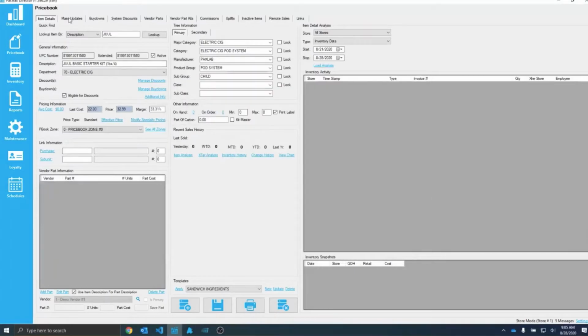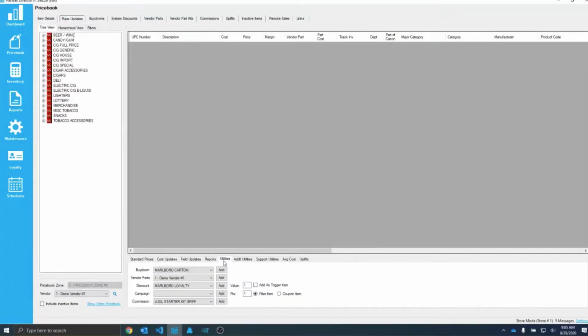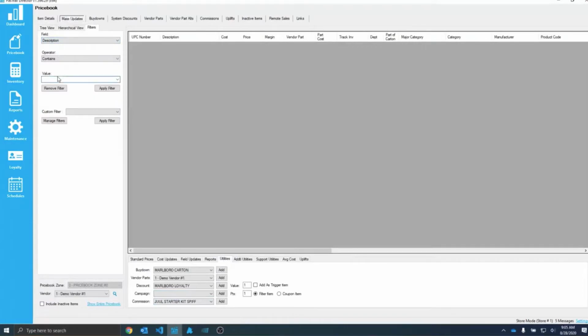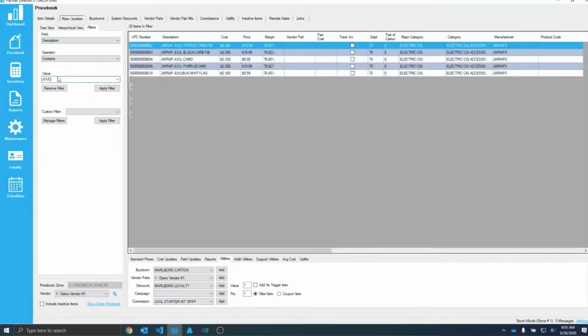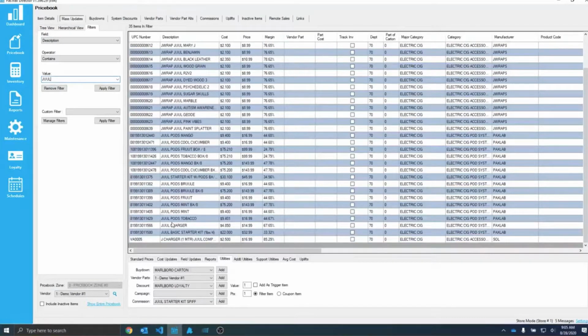Whenever you go to mass updates, whenever you go to the utilities area, there's the commission hyperlink here. The benefit of doing it this way is instead of doing it one by one, as we've seen on the item details page and the commission campaign page, is that you can do it by mass. So I can filter to all of my Joule products for this particular campaign.